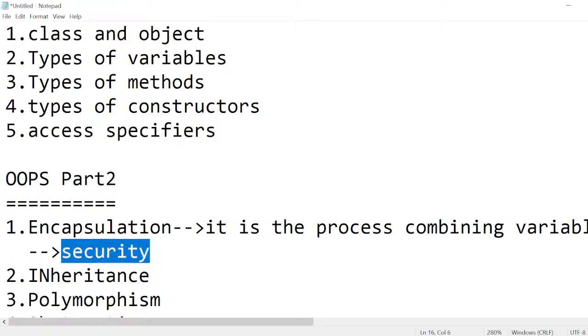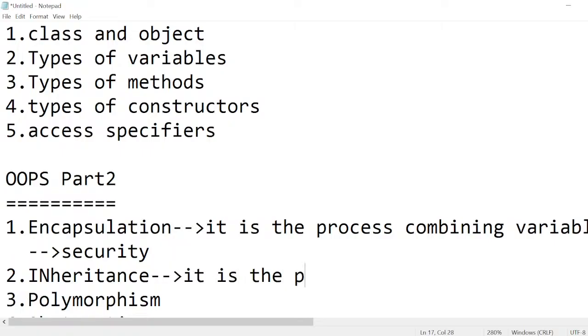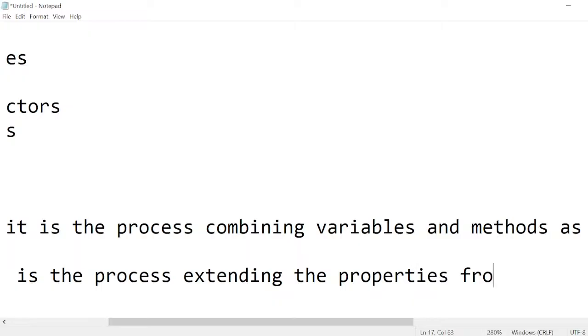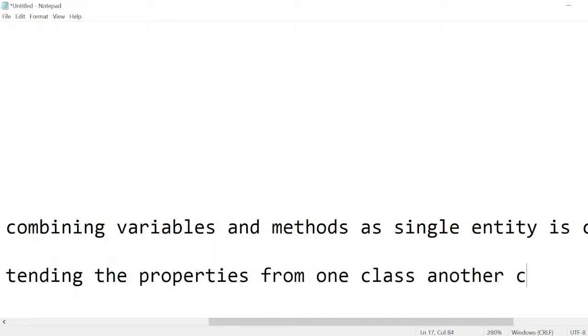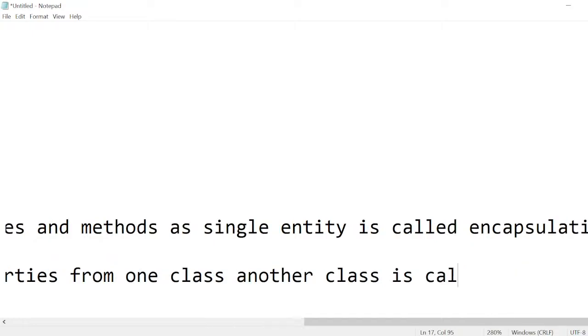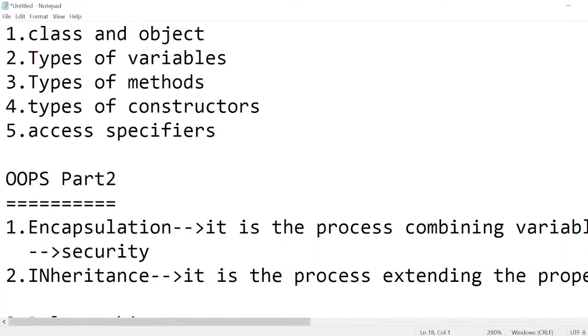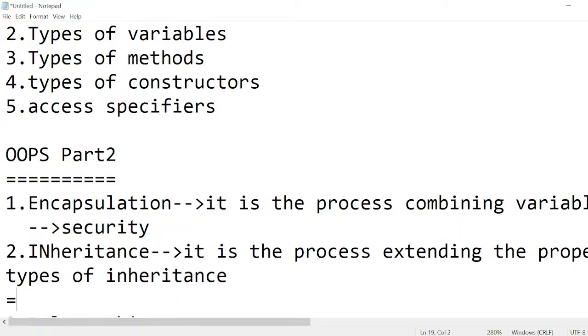Next, inheritance. It is the process of extending the properties from one class to another class. Extending the properties from one class to another class is called inheritance. There are types of inheritance we have, guys. What are the types we have?